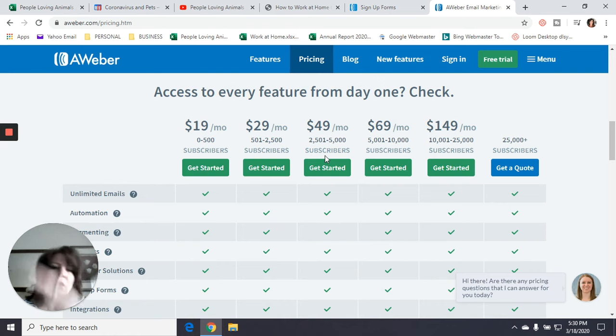Okay, and there's all kinds of analytics that you can do on AWeber. You can find out how many people are opening your emails when you send an email to your whole list, and how many people are clicking on it. They'll even give you help on how to get people to open your emails and how to make sure your emails don't go to spam, and all that kind of stuff.